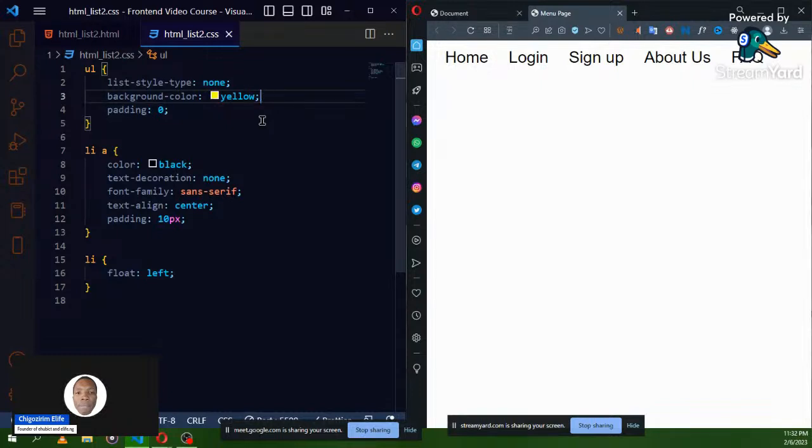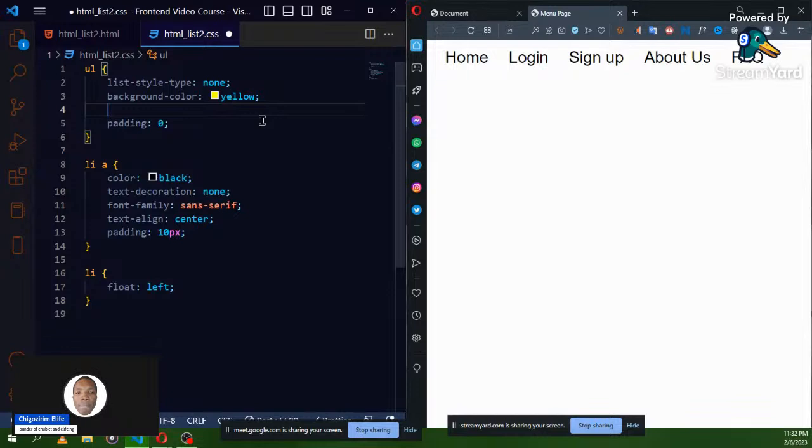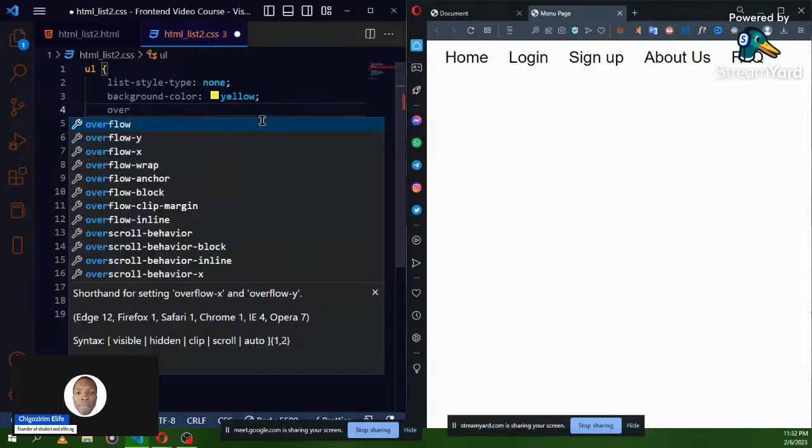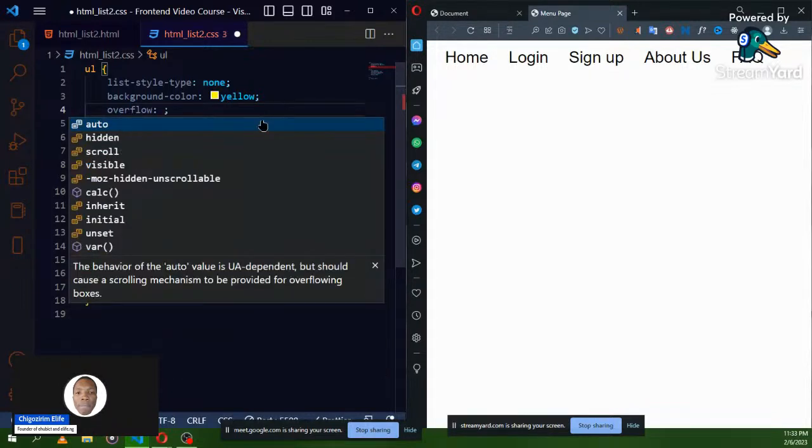So we call it overflow, and it's kind of like hides anything that is overflowing. If you notice that even our background color is not here. So we use this property called overflow and make it hidden. Yeah, so it will hide anything that is overflowing.